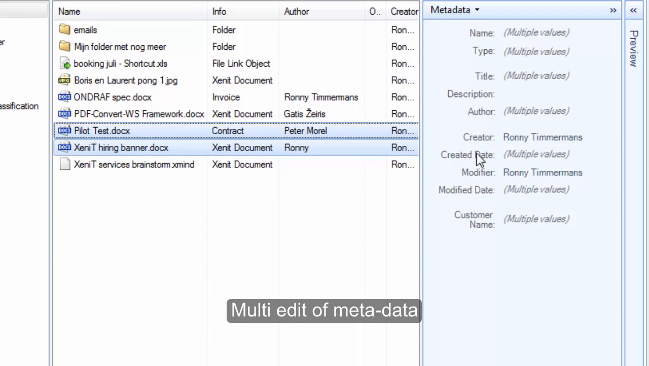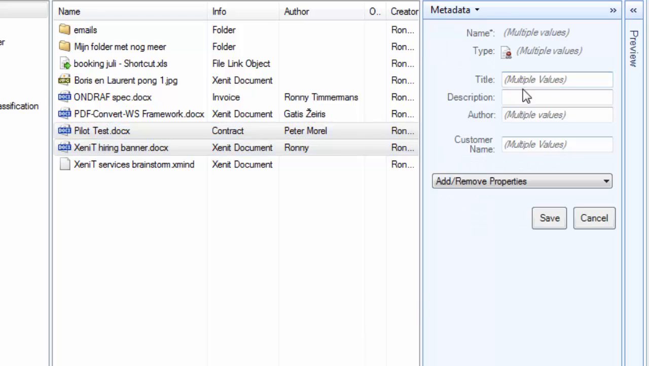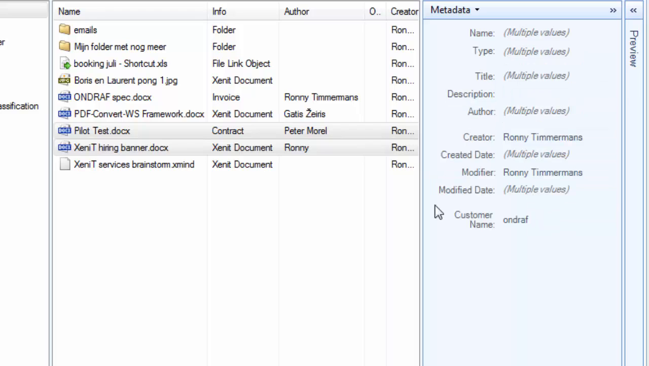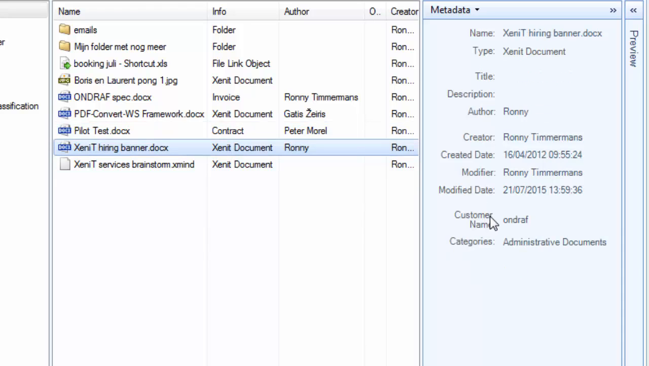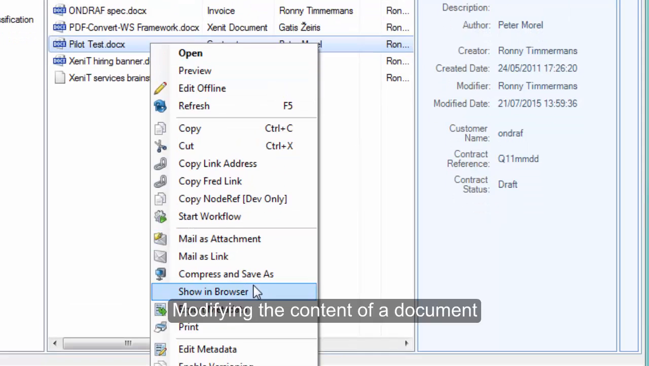I get an adapted screen. I can edit the metadata. These are all the same, but here, draft, save the value, and you can see customer name is on draft, customer name is on draft. It's multi-changed. Now let's change the content of a document.